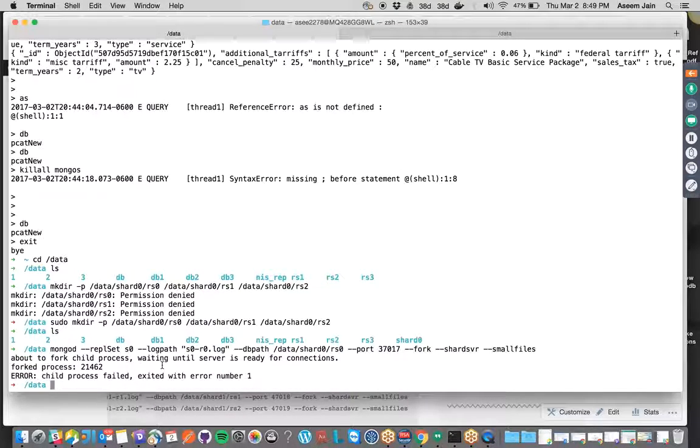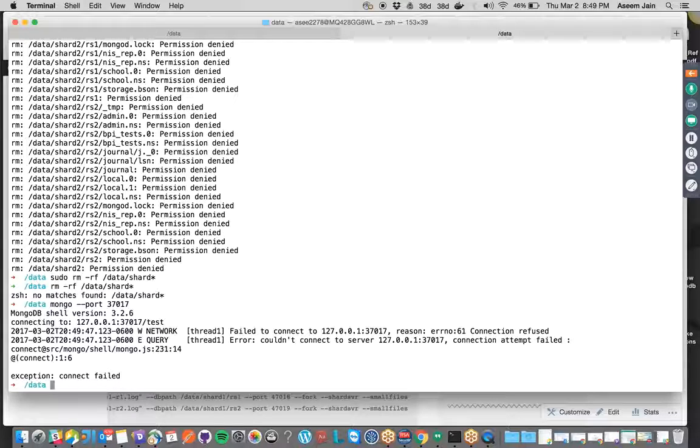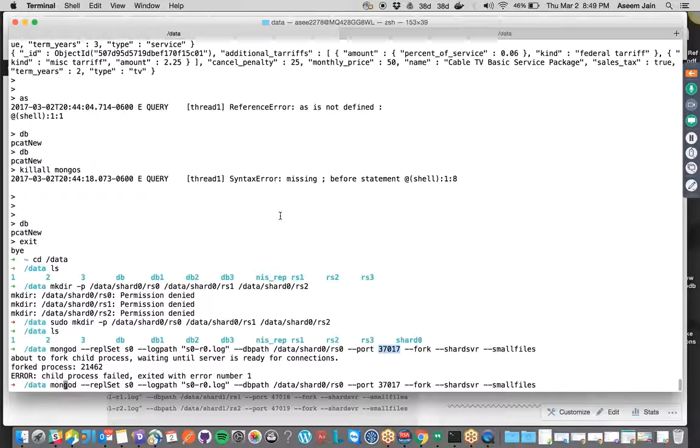About to fork child process, waiting until server is ready for connection. Forked process, child process failed, exited with error number 0. What it really means is that we were trying to run something on 37017 Mongo. So if it had worked over here, it should have connected over there.